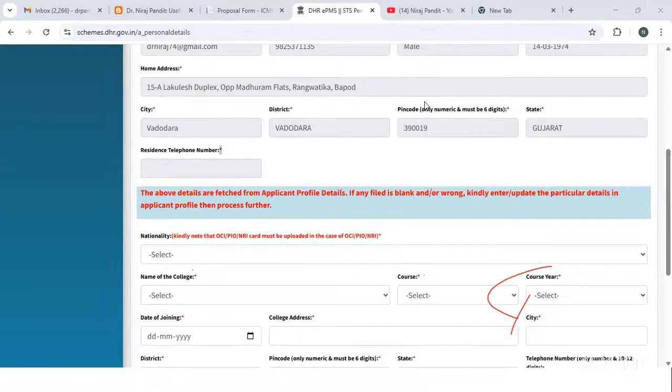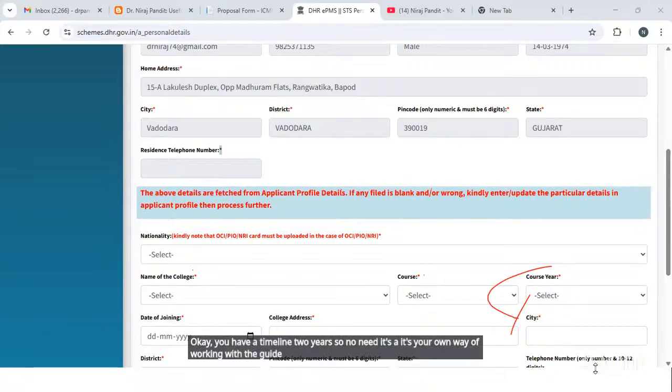You can decide your own way of working. They are asking maximum 6 months. Okay, you have a timeline of 2 years. So no need, it's your own way of working with the guide. Your guide and you together decide this part.